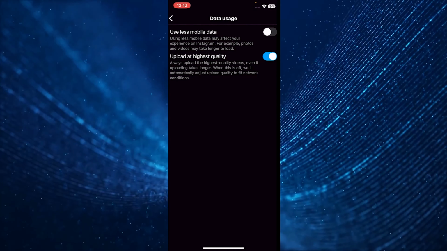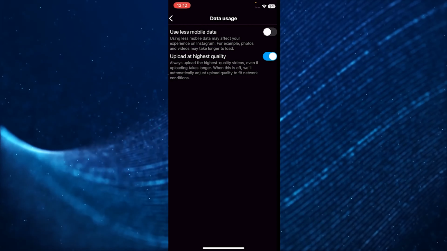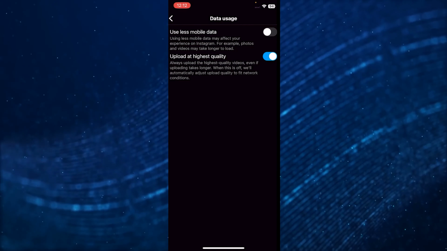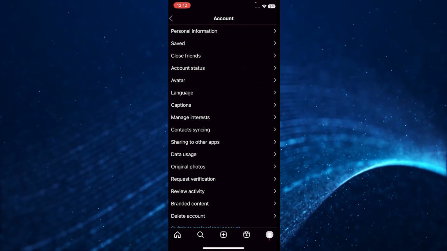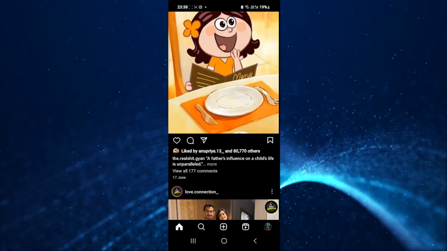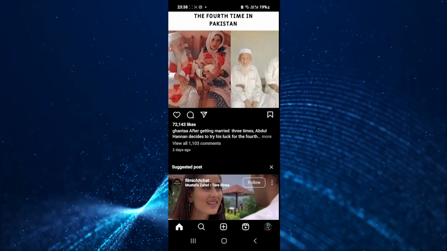So we can just switch this off from here. If you have switched this off, then this will actually help your Instagram load faster, especially your Reels. Other than that, if the problem is still there, you can reinstall your Instagram app. You can uninstall it and then install it again. And hopefully it'll work for you.